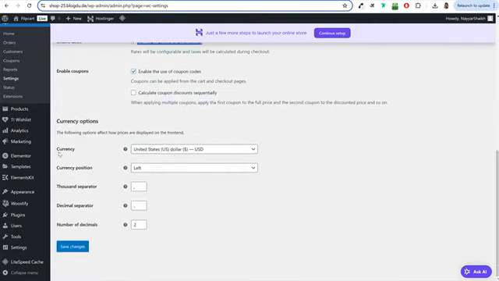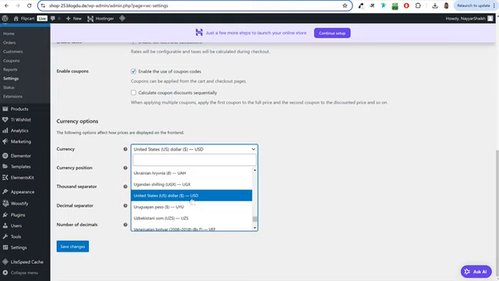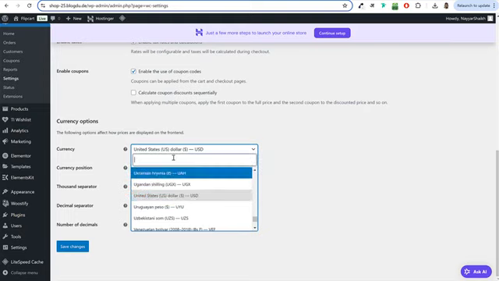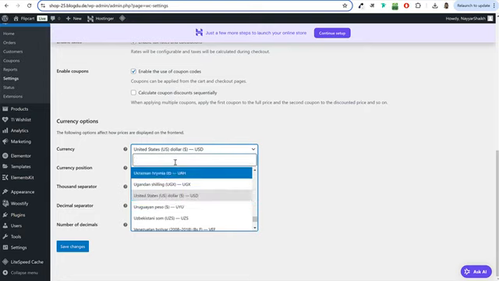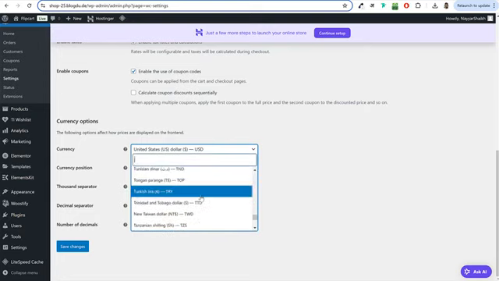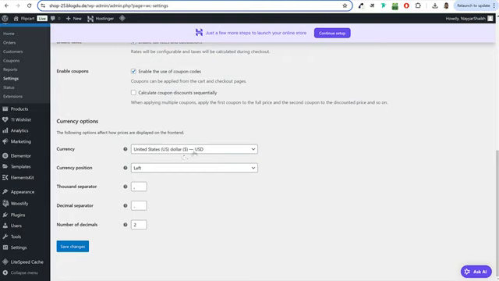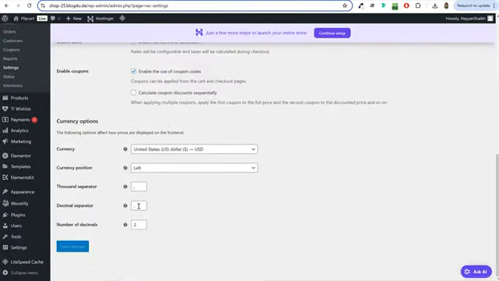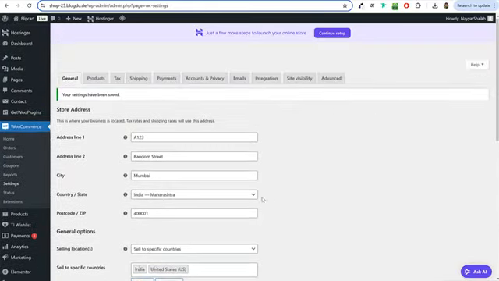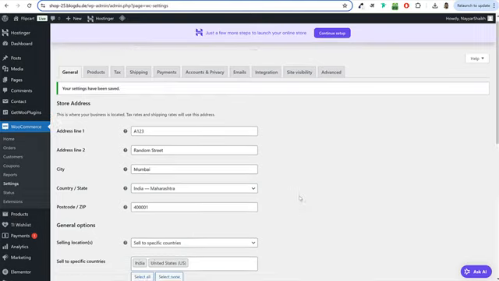Then at the bottom, you can change your currency. By default, United States dollar, US dollar is selected. If you want to select, for example, Indian rupee or Bangladeshi taka or whatever, euro, pound, whatever currency you want, you can select it from here. Thousand separator by default is comma, decimal separator is full stop or a dot, currency position is left. You can change it. In some countries, thousand separator is a dot or a full stop and decimal separator is a comma. So if in your case, if that is the thing, you can change it.